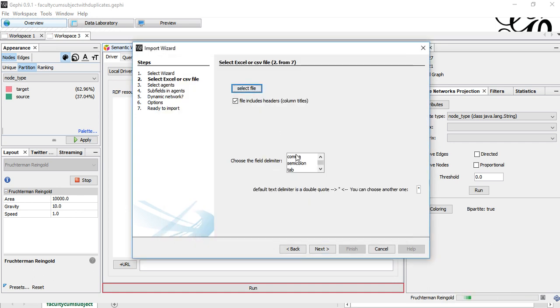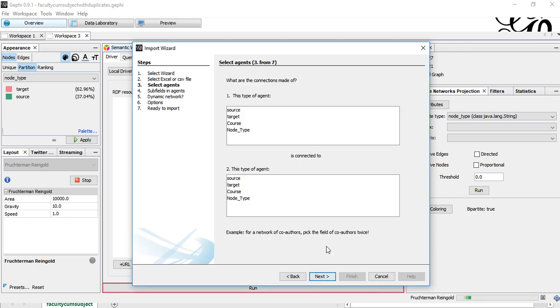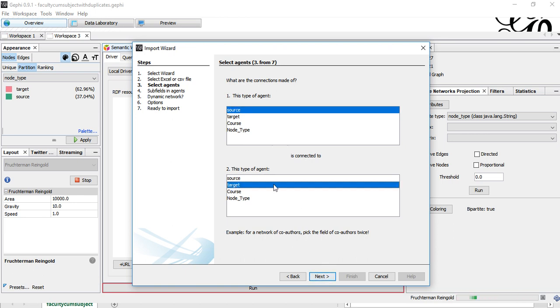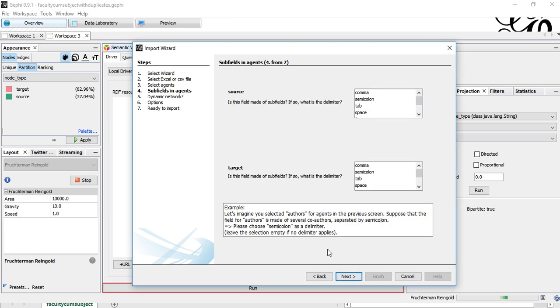And this is the field delimiter. In the CSV files, it's comma, so I select comma and I say next. Now type of agent is source, which is the faculty, and it is connected to a subject. So I click subject, source is my faculty, and target is the subject that particular faculty is teaching, and I say next.